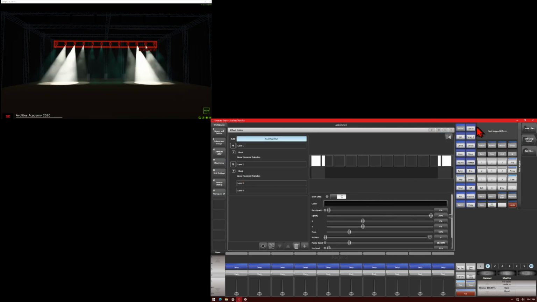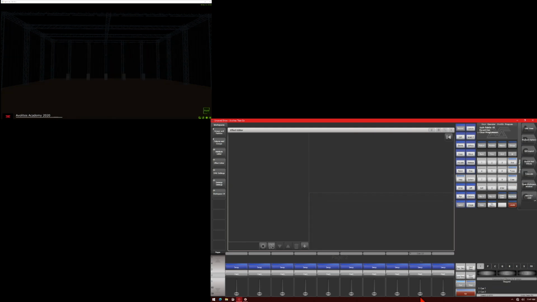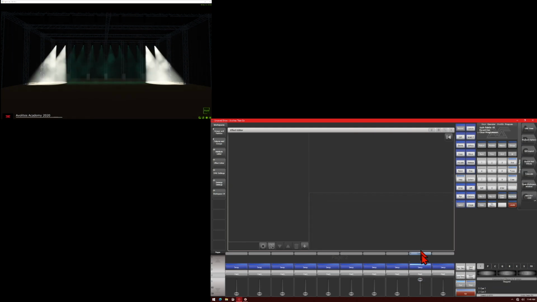And if we're happy with that, we can just simply record it to a playback and clear it. And now we should have the effect on our playback.